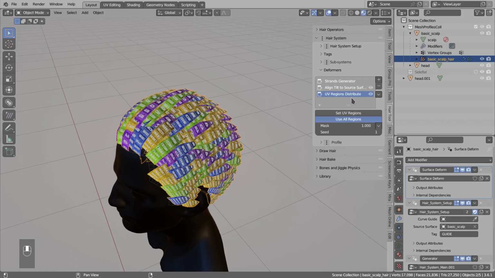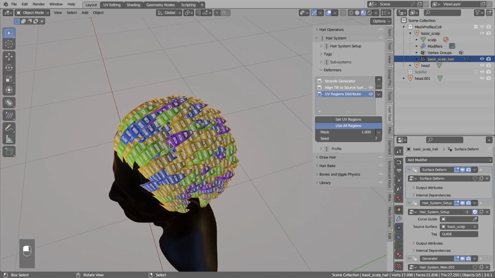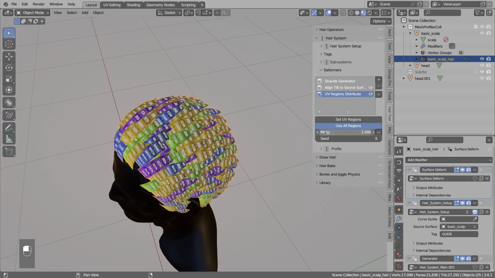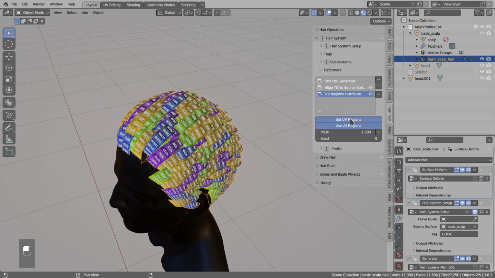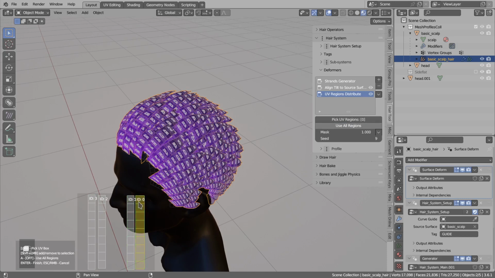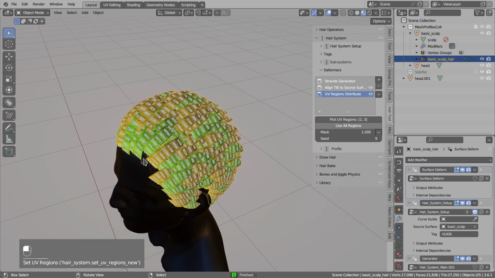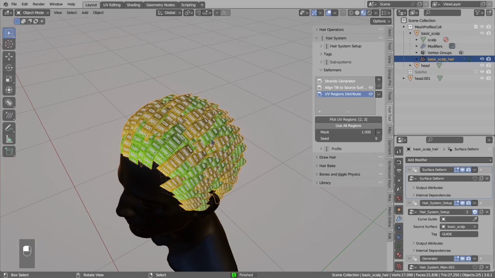Let's jump to the UV region distribute node, and it has a few parameters. So currently we are using all UV regions. There is the seed value, so we can change this to assign different parts of texture to different strands and randomize this. You can click on the set UV regions to then manually pick with left mouse button which fragment of the texture you want to assign to the current hair system. If you shift click, then it will allow you to pick multiple regions like so, then just press enter to save the selection.